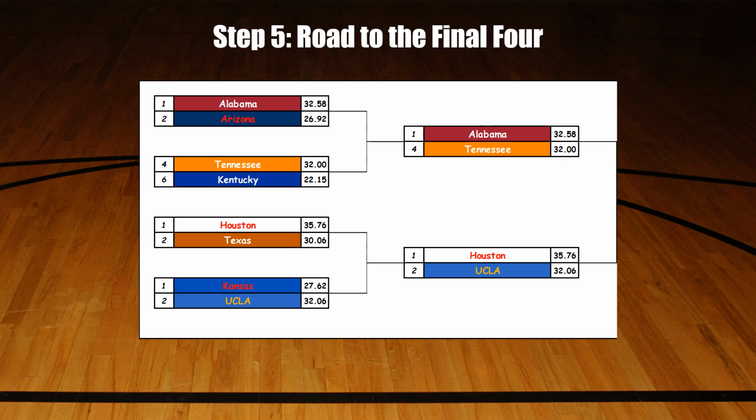The 1 versus 2 seed with Houston and Texas, we already selected Houston as our champion, so they automatically move over. And then Kansas loses to UCLA, who has a higher net rating, making your Final Four Alabama at 1, Tennessee at the 4, Houston at 1, and UCLA at 2.